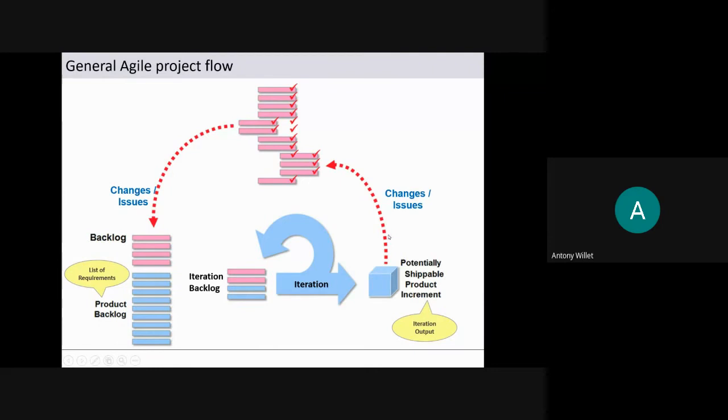This is shown to the customer, and the customer gives changes, and maybe the testing team finds some issues. Everything is fed back into the product backlog. They also call this a feedback loop. The changes and issues are added to the product backlog. This way, the product backlog keeps evolving. In other words, the requirement keeps evolving. It is not fixed, right?